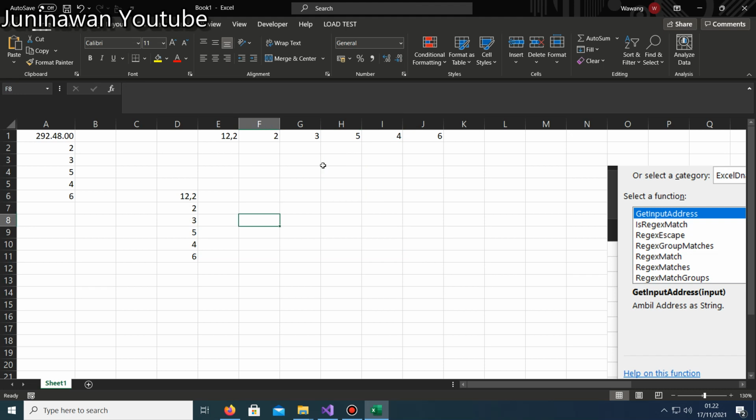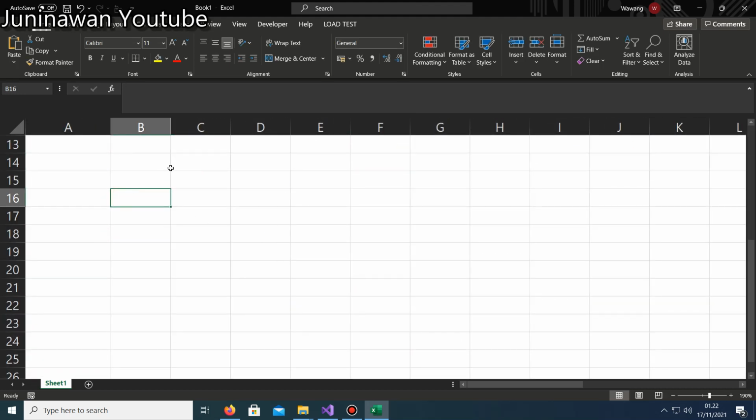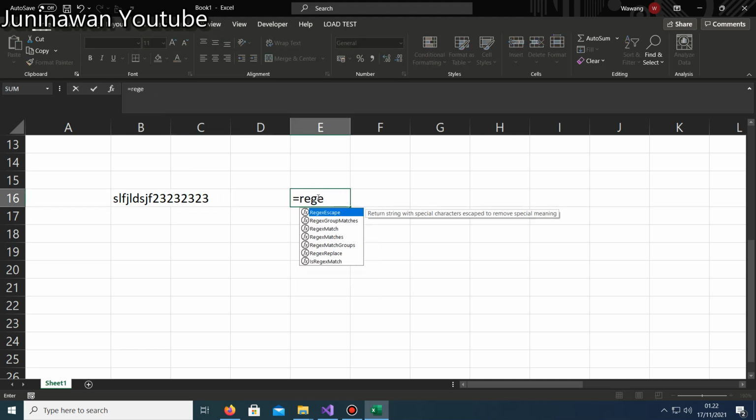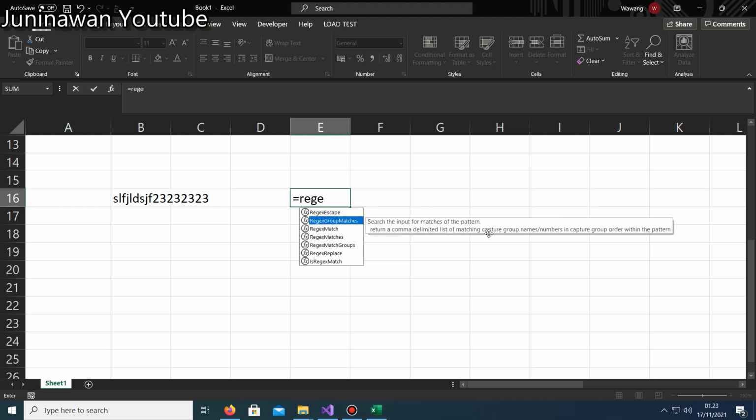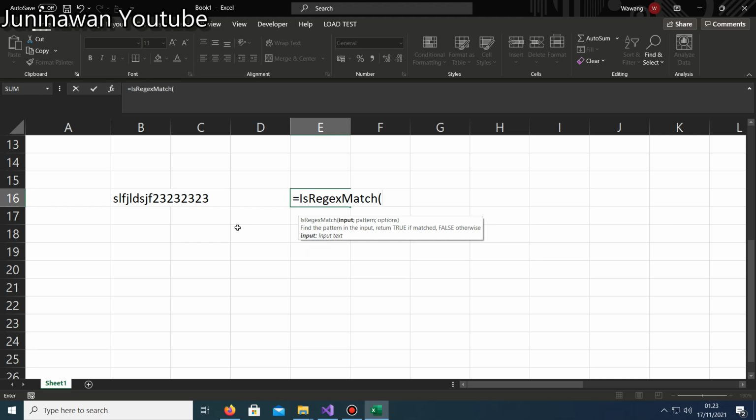But what is interesting is regex, the function of regex like this. For example, you want to get only numbers. This function is similar to one in a spreadsheet. Okay, this is a language using English. If you want to test whether the regex succeeds, it is regexmatch. Like this, the input is the text to test. Then the pattern, like this.